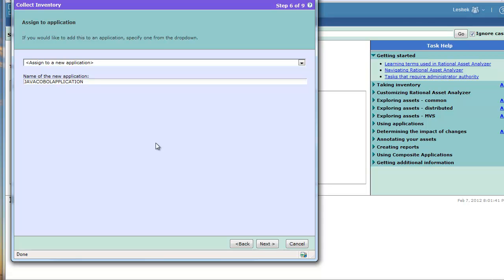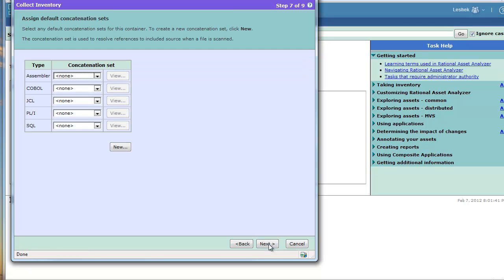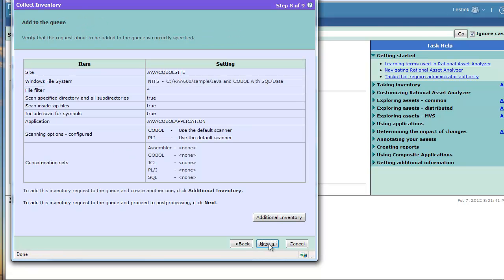While the physical grouping cannot be reassigned once the artifacts are scanned in, the application logical grouping can be changed after initial assignment. We will allow Asset Analyzer to find the path to search for includes for copybooks. You can specify explicitly where Asset Analyzer should look for copybooks to resolve things. This is the summary of the queue record that will be added to the queue.